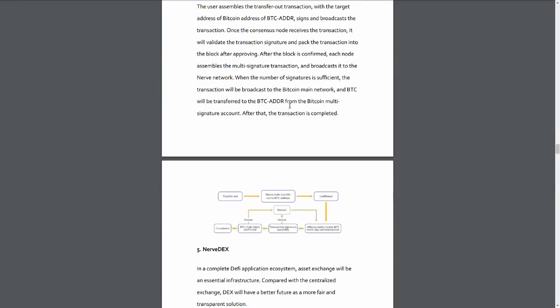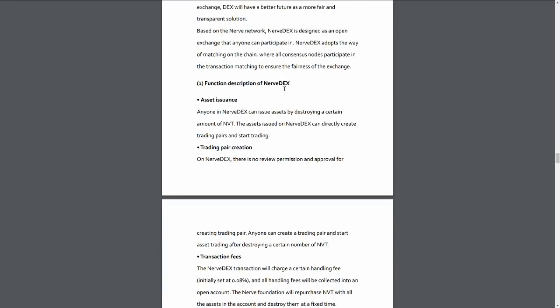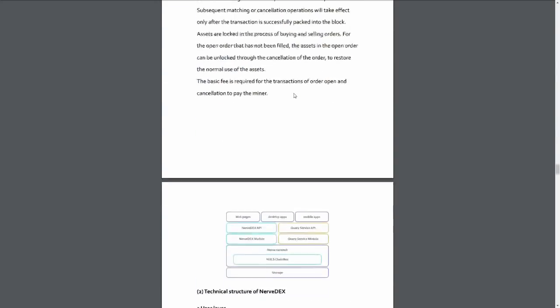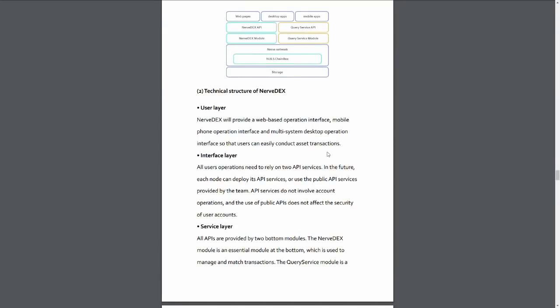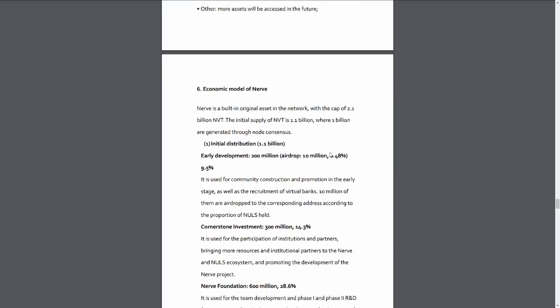So you have a little bit more information here about Nerve DEX, a function description of Nerve DEX. You can read it out. I will not read the full white paper because the video will be too long for you guys.